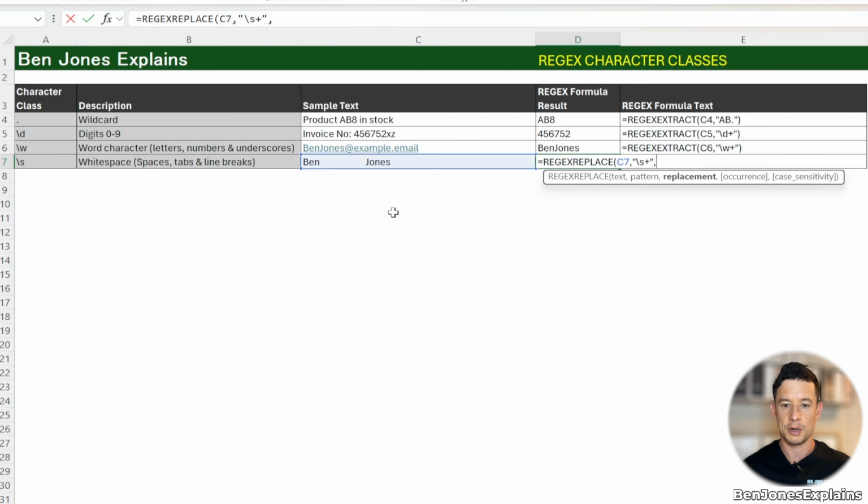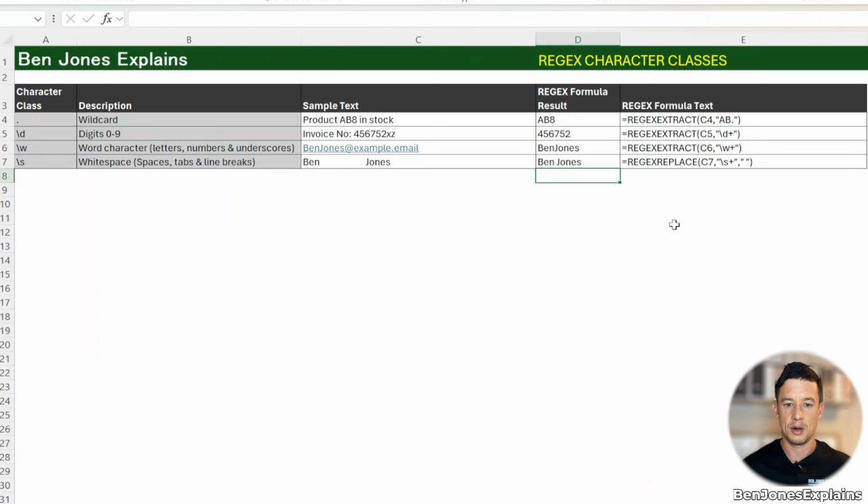We'll press our comma key to step into our replacement part of the argument. And then we're just going to replace any spaces, one or more, with a single space denoted by double quotes, space, double quotes. And then we can close parenthesis, press enter, and we've got a nice clean version of Ben space Jones instead of Ben with lots of spaces, Jones. So those are 4 character classes that are available to us in regex.